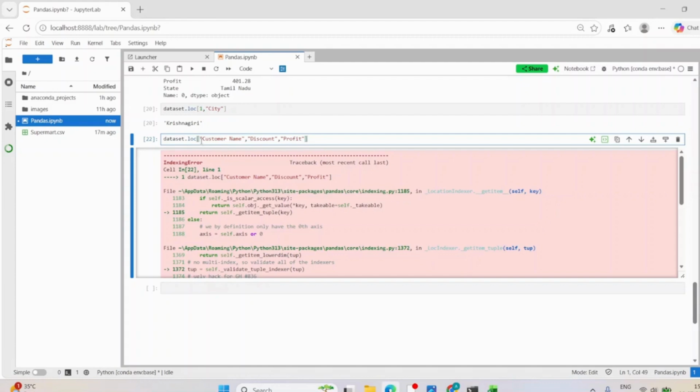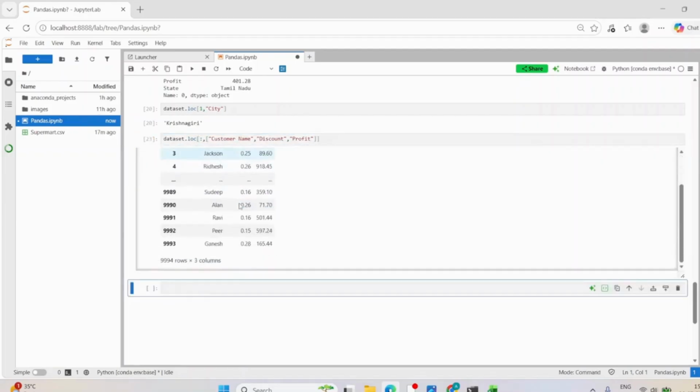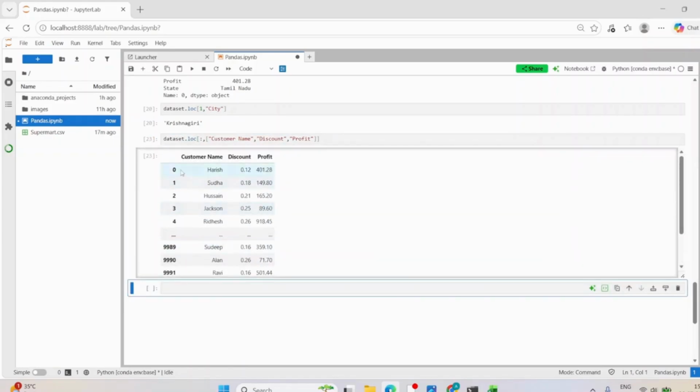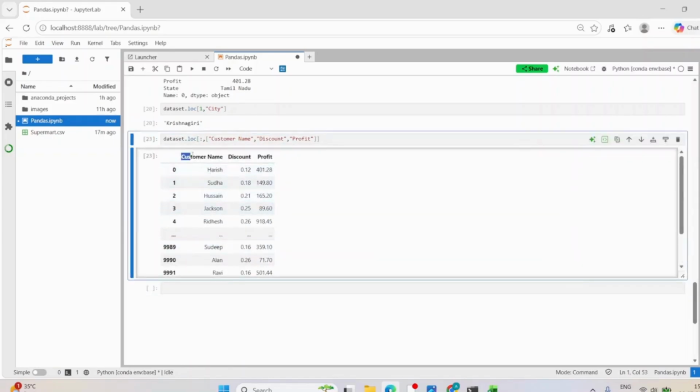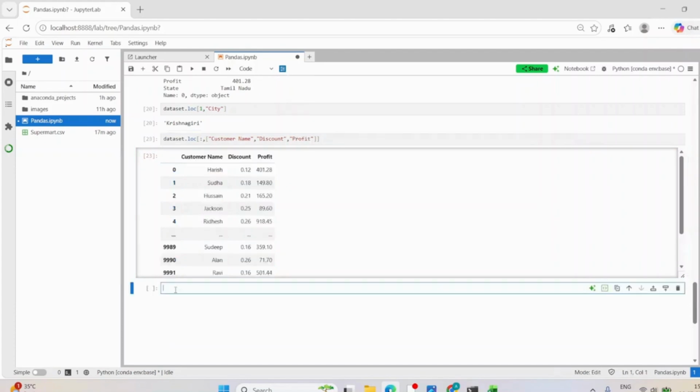Loc has only one dimension. So first we will need to give rows. How many rows do we want? Suppose I want all the rows. To get all the rows, you will use this, and then a comma, and then you will give separate square braces for your columns. Now here you can see you got all rows and only three columns. So this is how we can use dot loc.